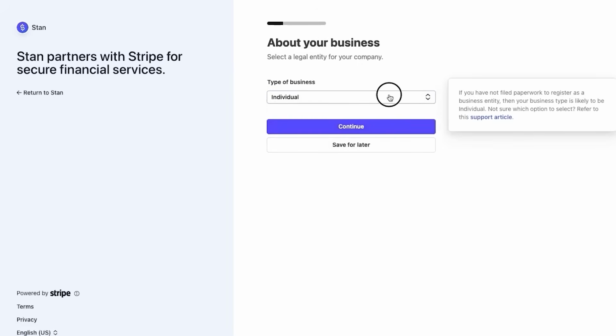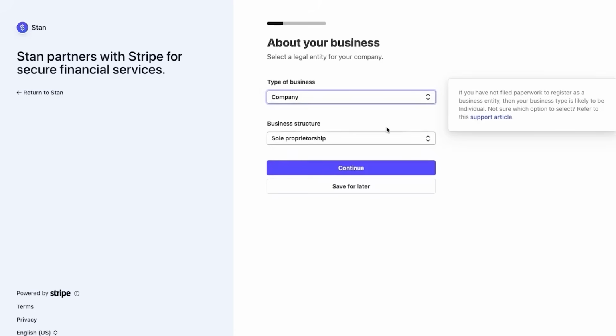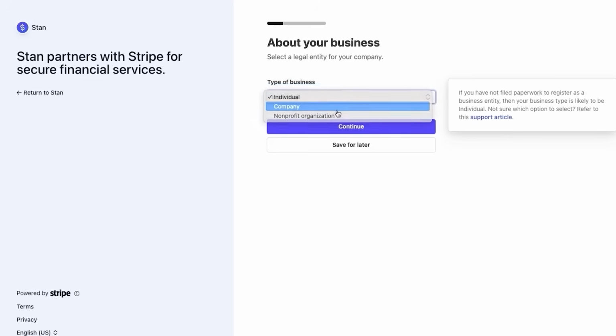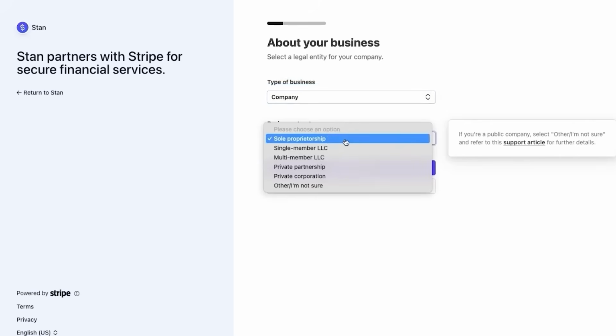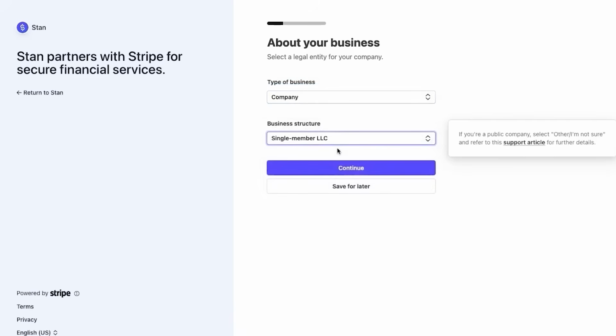Next, you're going to enter information about your business. So you're going to enter either individual, company, or nonprofit, depending on what kind of business you are. If you're just starting out, you're probably an individual. I personally have an LLC, so I'm going to select my single member LLC, just so they know what kind of business I am.